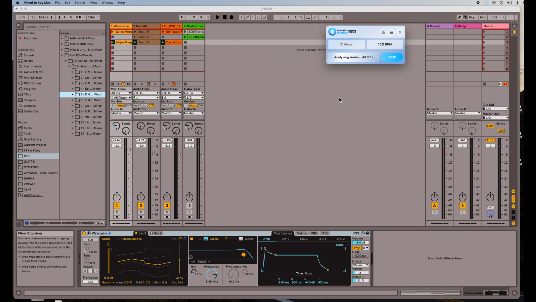So that's all I wanted to mention today, that this Mixed in Key Live tool, I think it's around $48, and it's definitely worth the money if you're a music producer. Can save you all kinds of time.